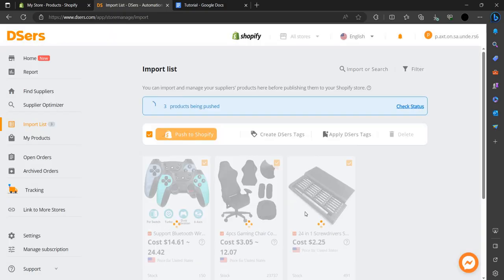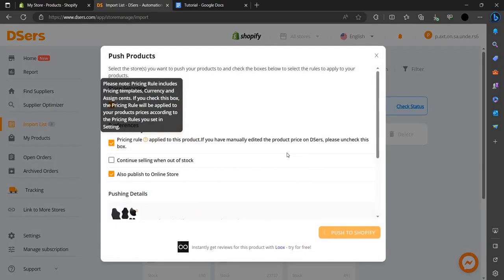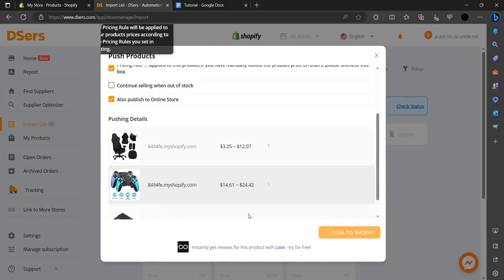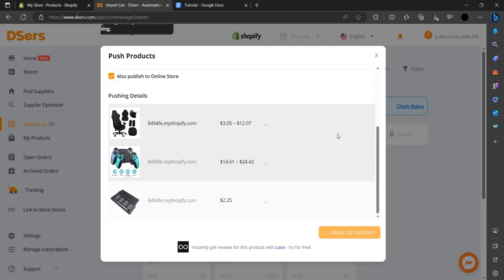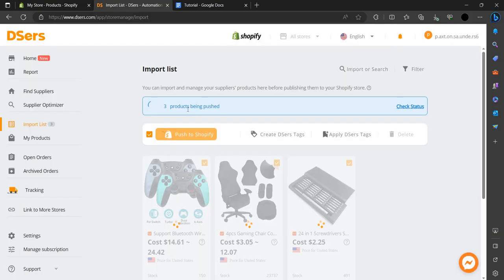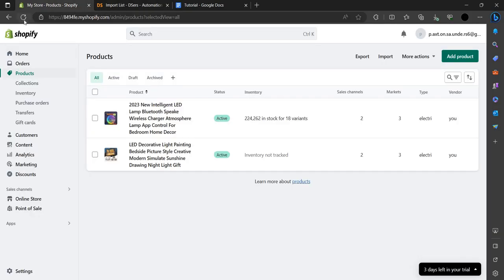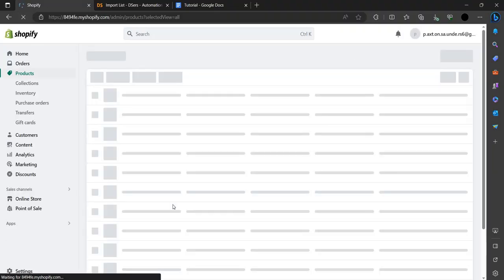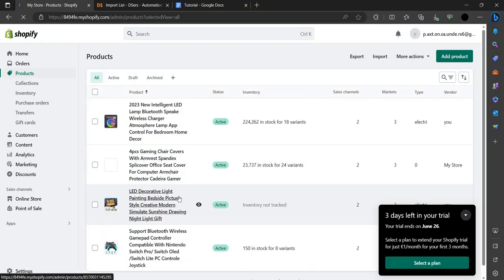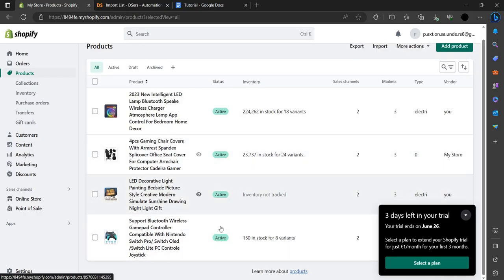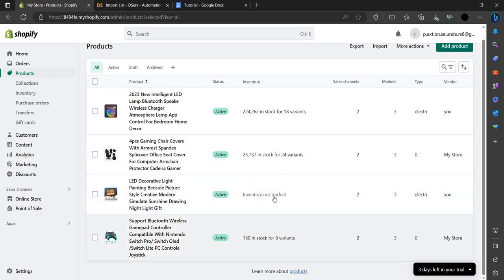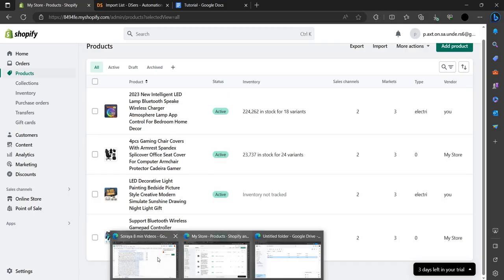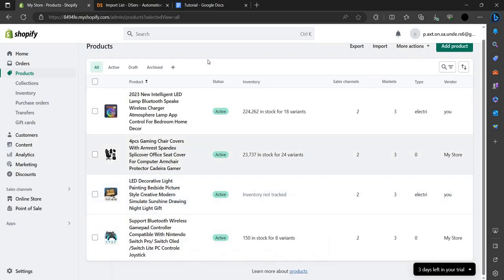When you click here, it will take about a minute for each product, so about 3 minutes. Let's check the status from here. As you can see, it's uploading. When it is uploaded, the sign will come here. It's uploaded, so we can wait and reload it one time here. As you can see, the product has been added to our store. So this is how you can dropship the products from your Dsers to your Shopify.